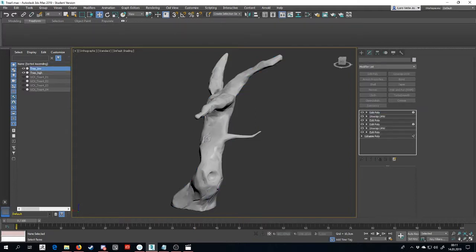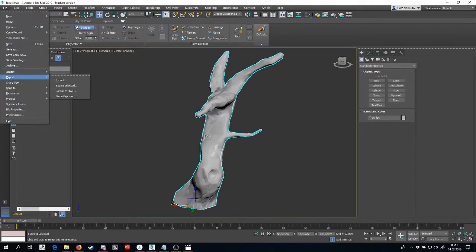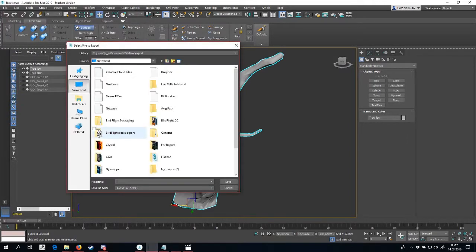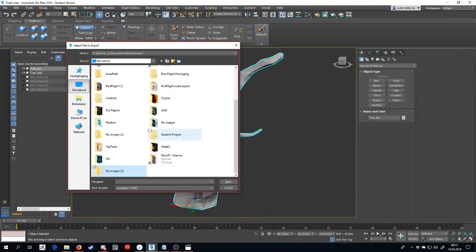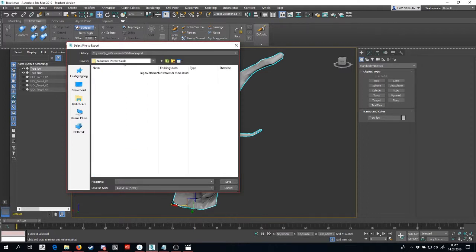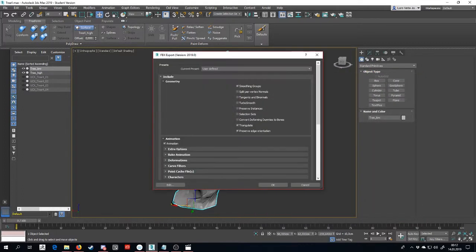We should now be ready to export over to Substance Painter. So let's get to that. You want to head over to File, Export, and Export Selected. Find an export location. Let's make a folder here, and it's down on the bottom. Substance Painter Guide. Let's call it just that. Now, this is the low poly, so we'll call it tree low, just so we know which file this is.